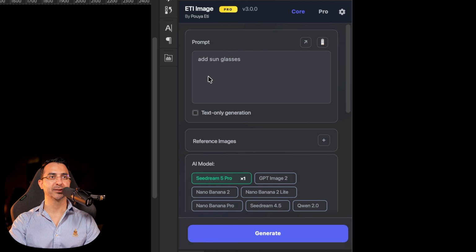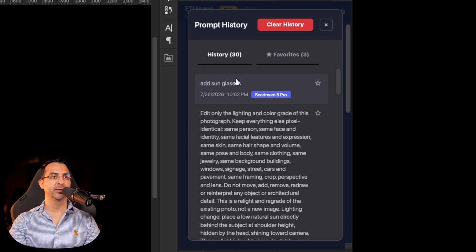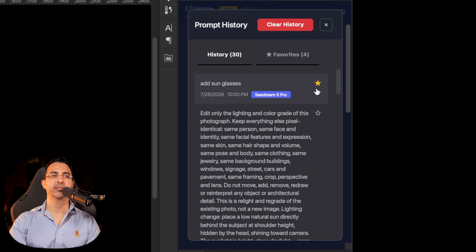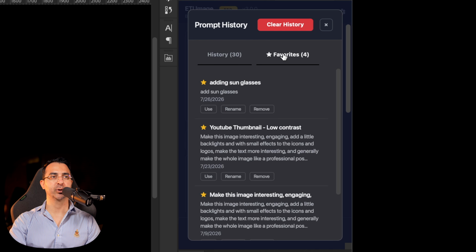The next thing that we have added, which is really, really useful, is for you to save the prompts that you really like with a note attached to it. So if I use a prompt and I really like it, I can just come here and click on this history. For example, this is the prompt that I used. I can just click on this star icon and write a title, for example, adding sunglasses, and save it. It will be saved and it will go to our favorites tab. So anytime I come to the favorites tab, I can click on use it, or rename it, or remove it. And here we have the title that we wrote for it.